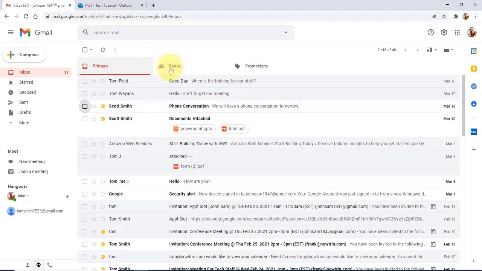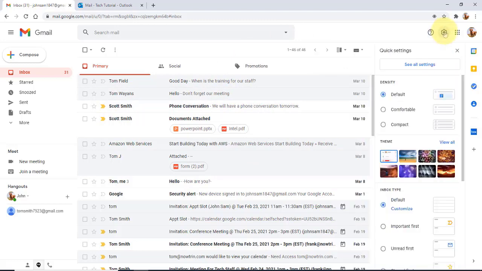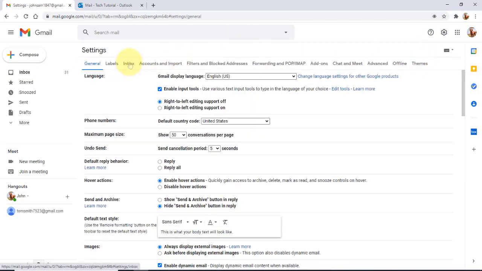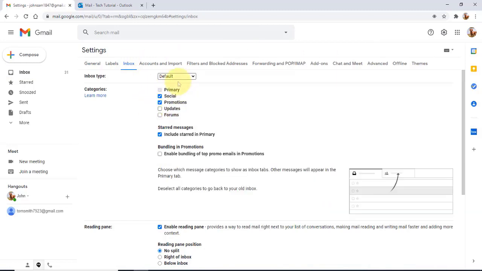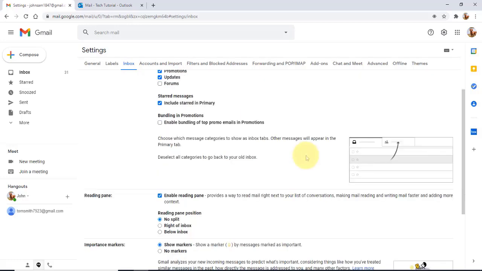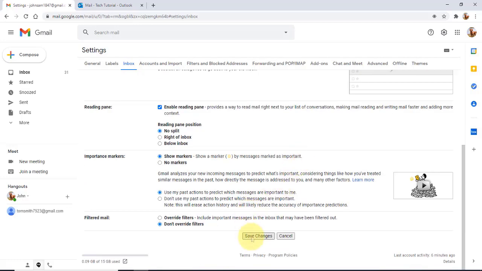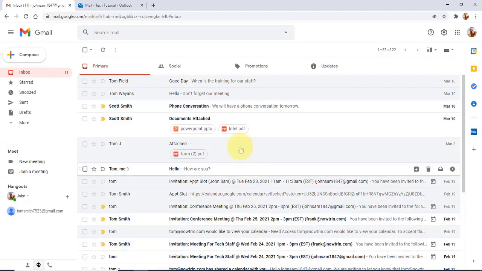These three tabs, primary, social, and promotions, I can add other tabs that are in Google Mail. So if I click on the gear icon here, this is settings, click on see all settings, click on inbox, it's here. Now this is the default, and I can change all of this. And if I want to add updates, I select updates, scroll down, click on save changes, and the tab appears here.